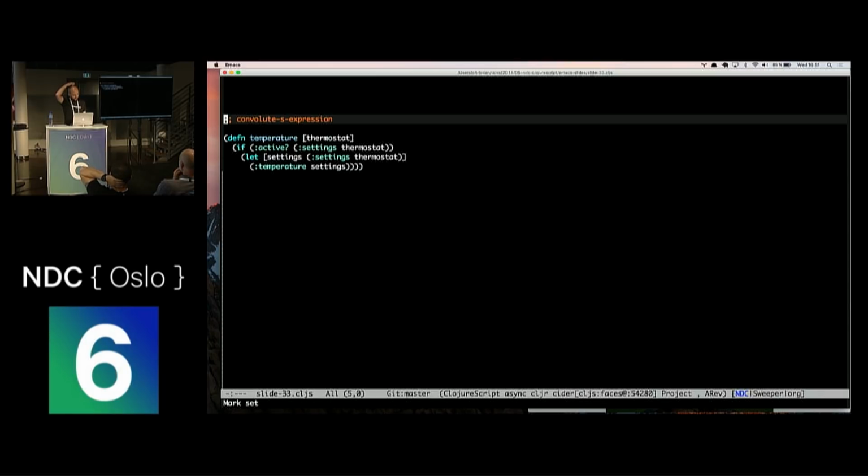This is Emacs. Yes, but the same editing mode is also available for Vim and IntelliJ and most other popular editors, usually as an add-on that you install.